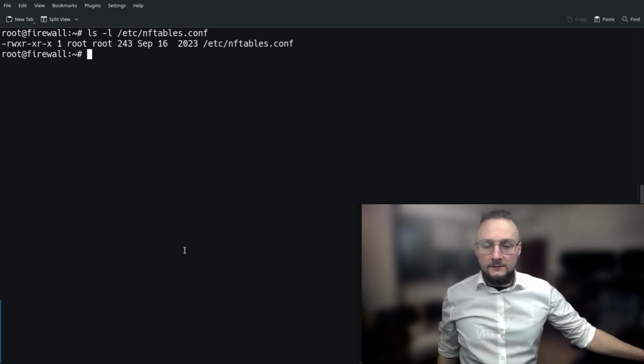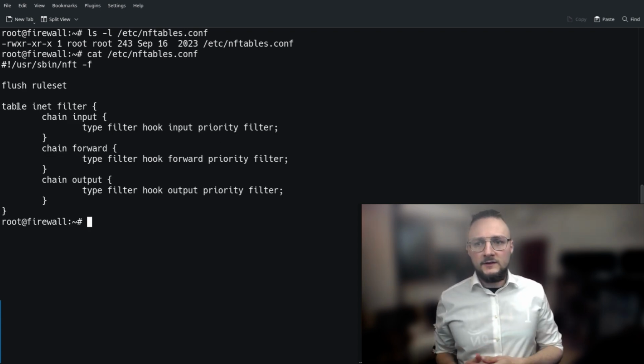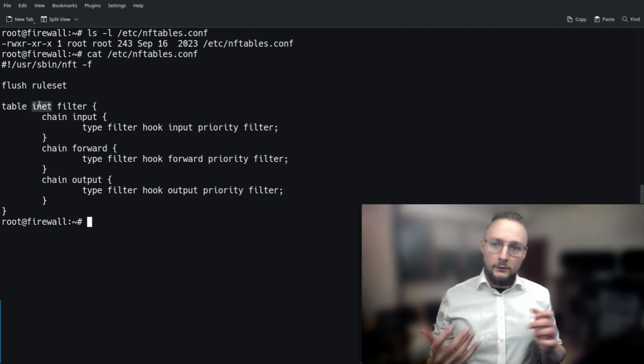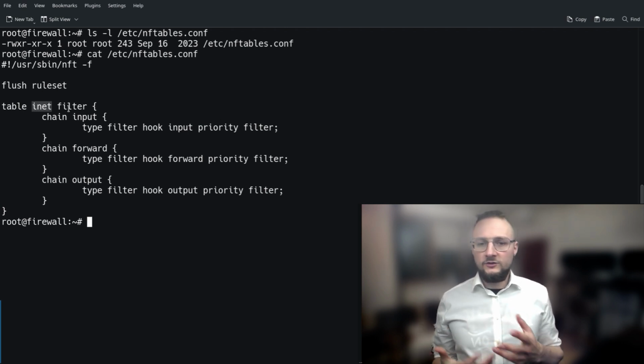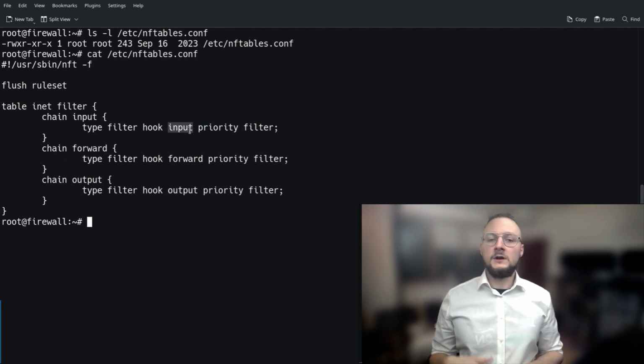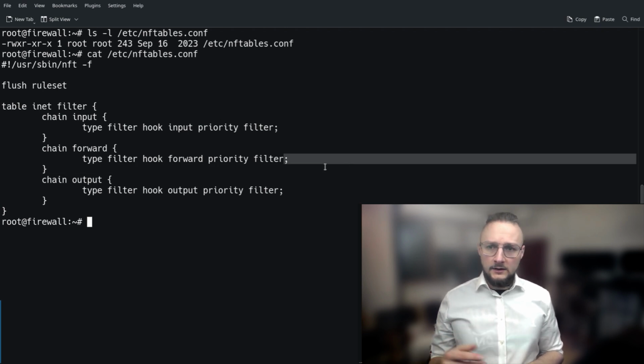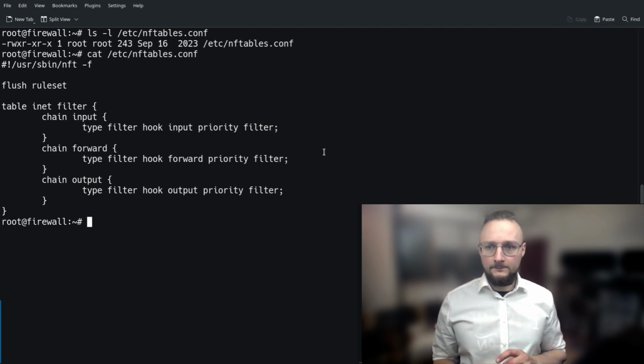Now let's take a look at the default configuration file. What's in there? We have one table of type inet. Inet means it handles IPv4 and IPv6 traffic, and filter is just a generic name for the table. We by default have three chains, the input, forward and output chain, which also are hooked to input, forward and output. We'll talk about hooks later on in another video in detail. If there is no default policy defined at chain level, it will be the default policy accept. We also see this when we execute nft list ruleset.